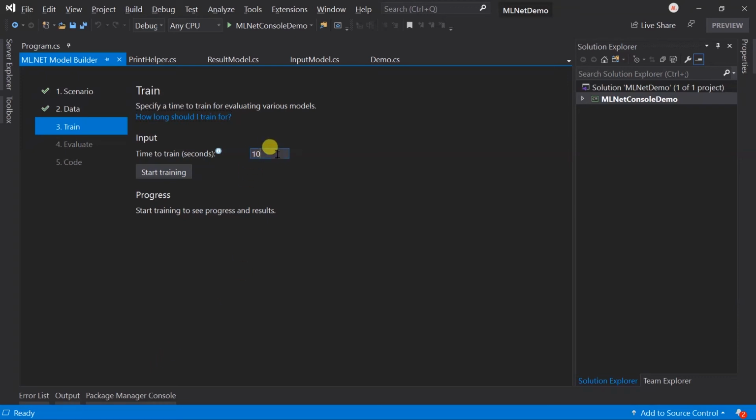In this step, we need to provide the number of seconds for training our model. It is a very important field. If you specify less time, then it might not be able to try multiple models, so we may not get the best model. I suggest you continue with the number of seconds suggested by default. Here our dataset contains just 25 records, so it gives 10 seconds only. If you have a larger dataset, then it will suggest more time for training the model. I'm going to use 180 seconds, which means 3 minutes. Click on the Start Training button.